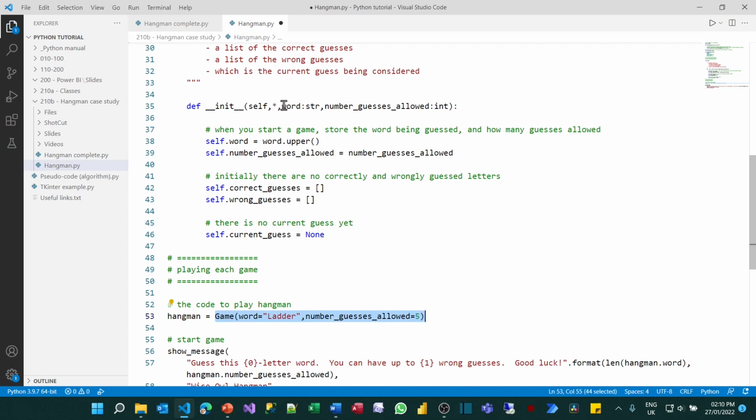I then specify the two arguments. The first one is the word to be guessed, and the second one is the number of guesses allowed. What I then immediately have to do is to store those two bits of information within the class so that I can refer to them again. So I create two variables with coincidentally the same names to make it easier to read, I guess. And I do one more thing. When I'm storing the word to be guessed, I take the opportunity to convert it to uppercase.